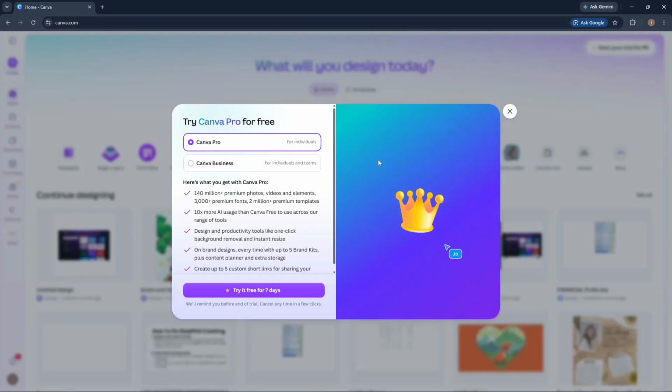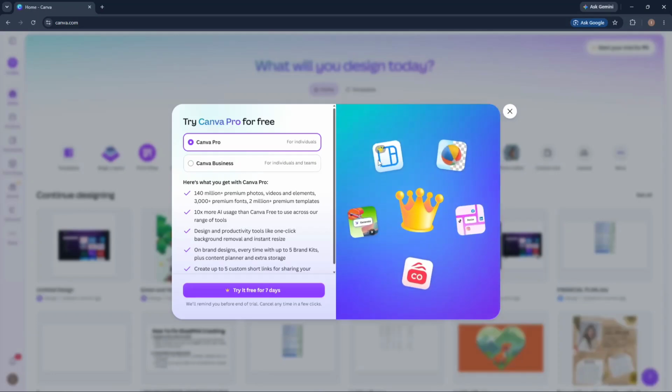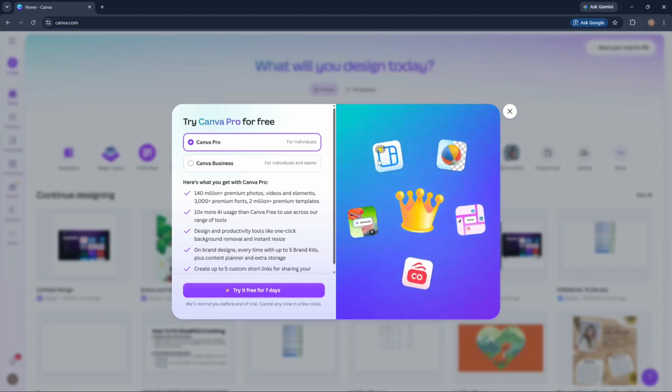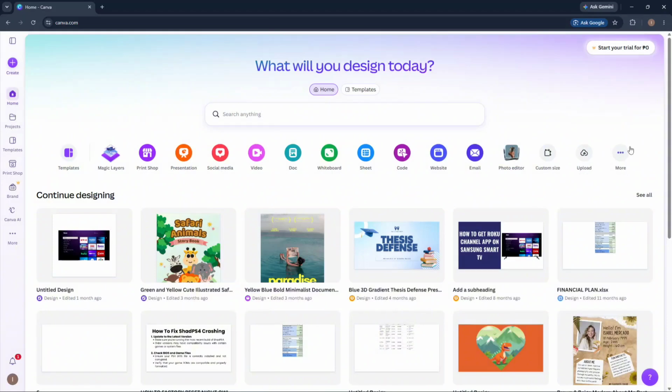How to use Canva. Want to design posts, thumbnails, or presentations fast? Let's learn how to use Canva step by step. So first, go ahead and sign up at canva.com. You can sign up with your Google account or your Facebook account. Canva works on desktop and mobile.